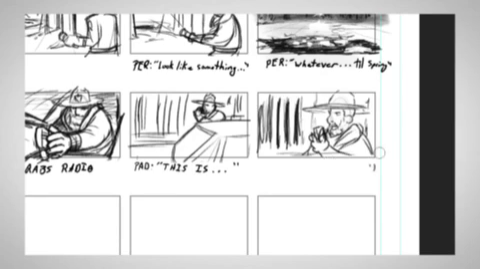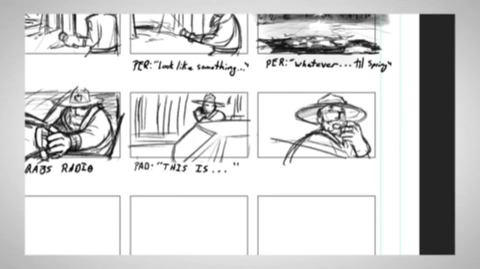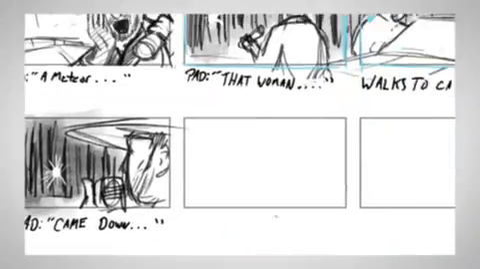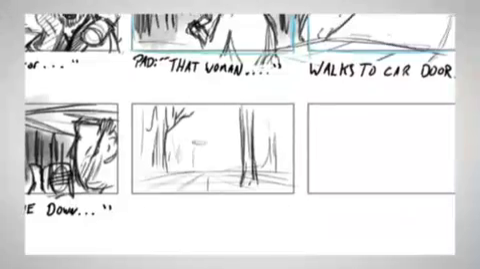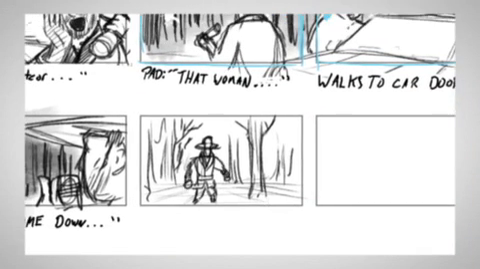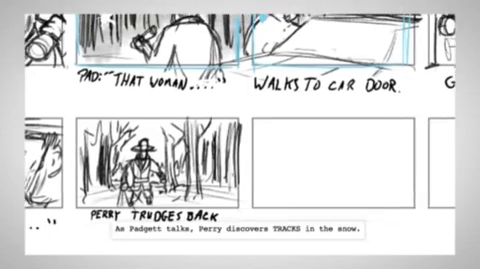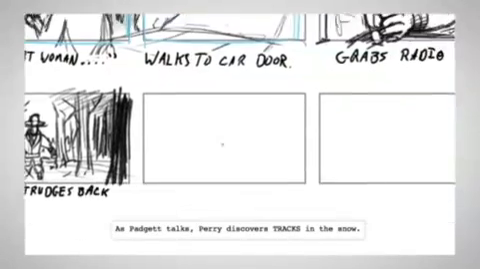You'll notice that I'm not writing out full lines, but I am marking them so that I know how they break up across the different shots. So this is a good example of why we need to do shot breakdowns. At this point in the script, it just says Perry discovers tracks in the snow. That's a simple idea, but what does that actually look like?